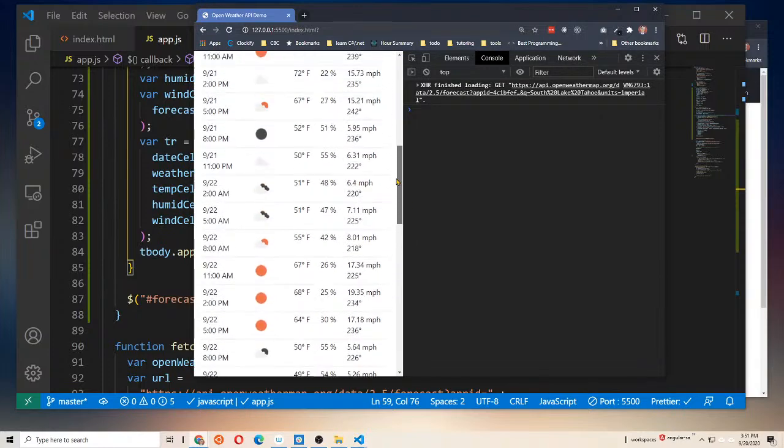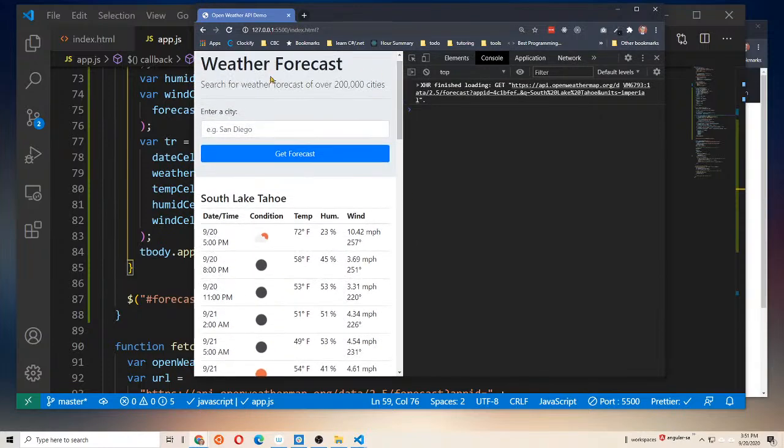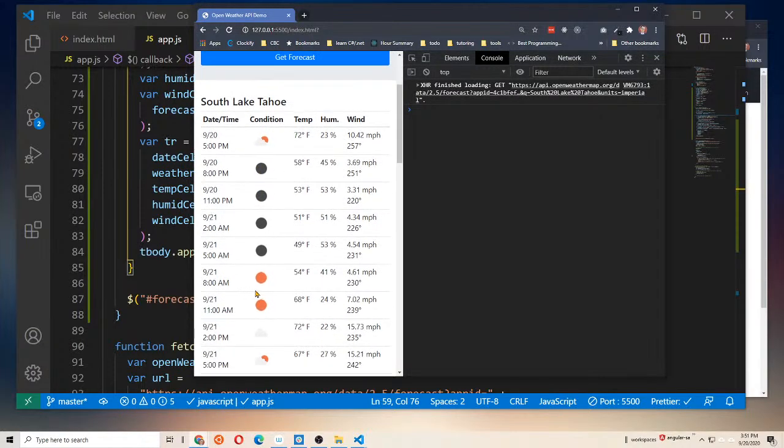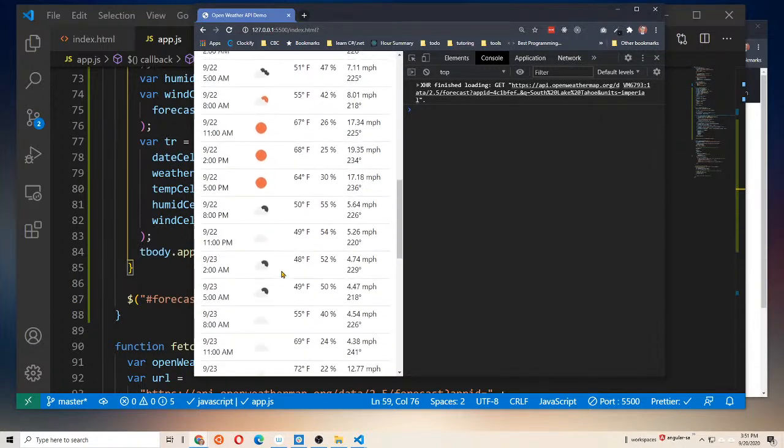But that's a look at how you can use the forecast endpoint with OpenWeather API and also make use of the icons, the weather icons that are available through that API as well.